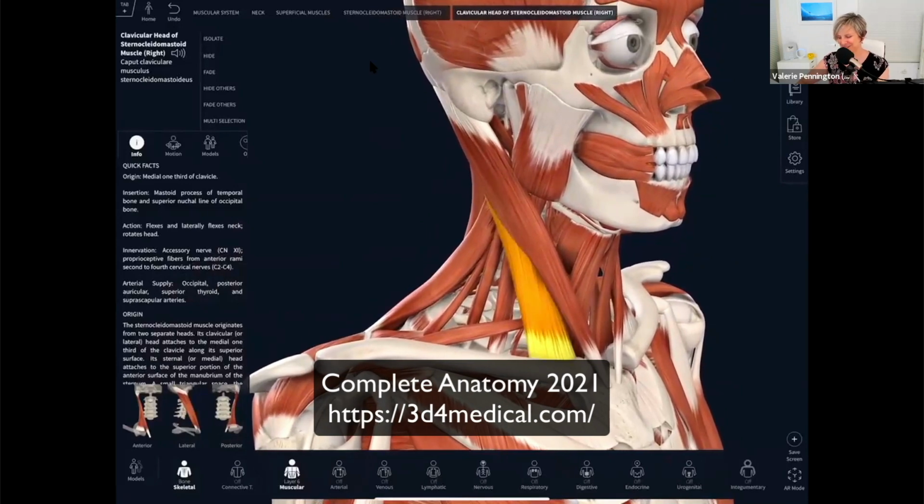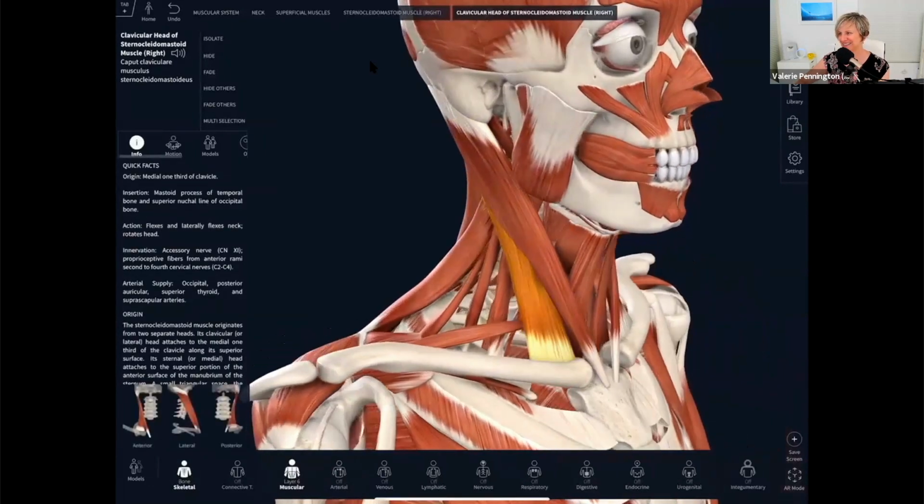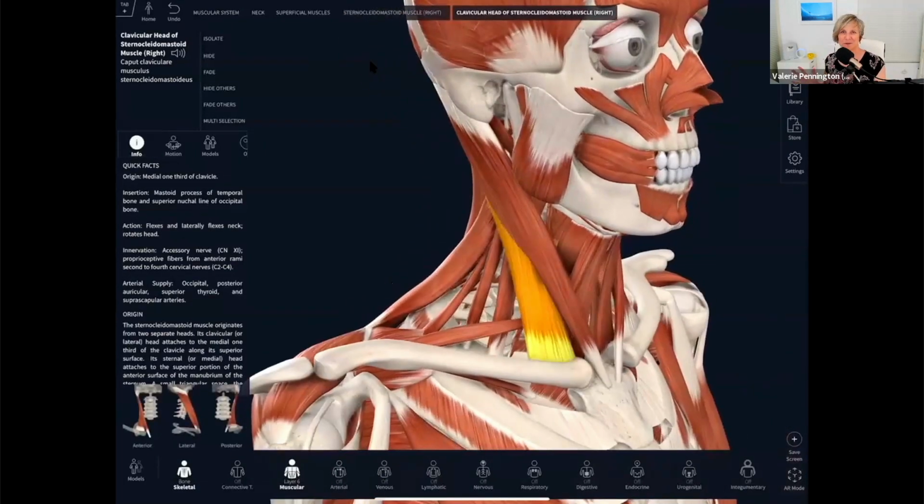It's absolutely stunning. We're talking about the sternocleidomastoid. Here's the sternal head. Here is the clavicular head. It's beautiful. So it's very easy for me to switch kind of seamlessly back and forth. I can show lots of different things without stopping and starting the share each time.